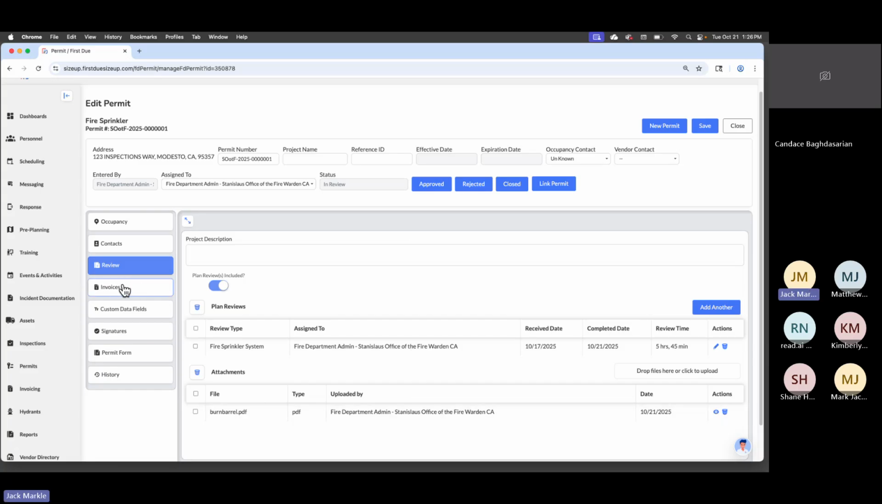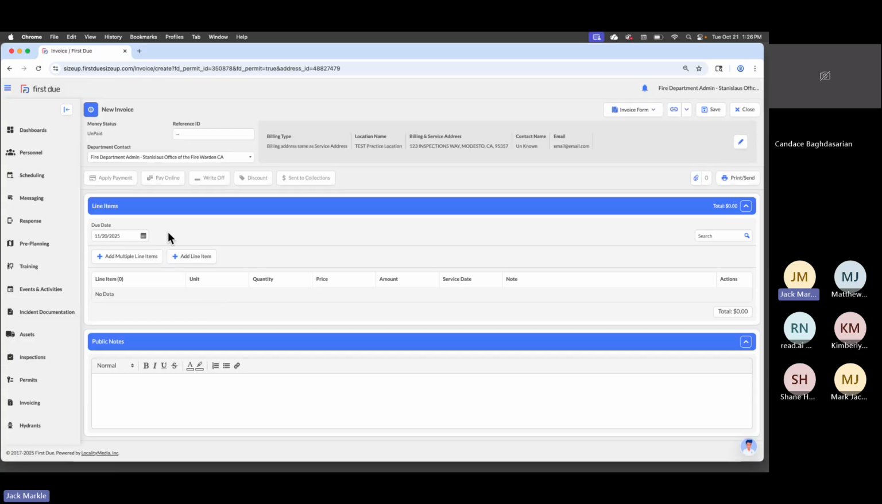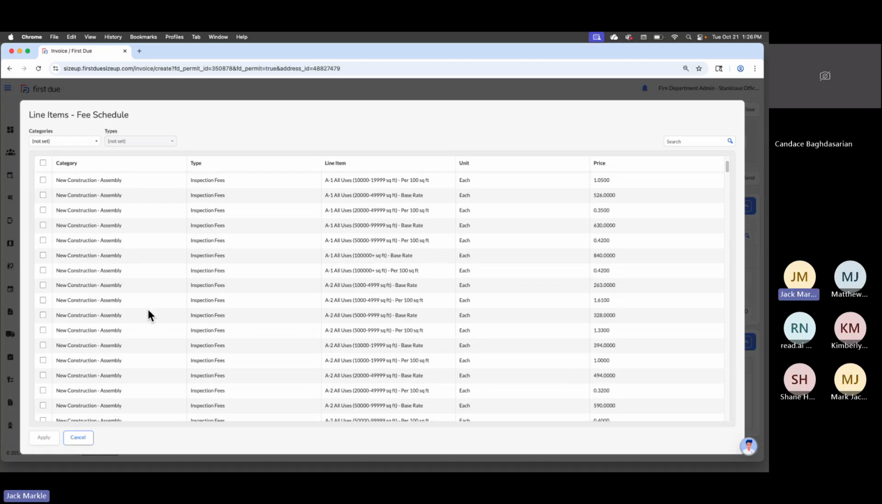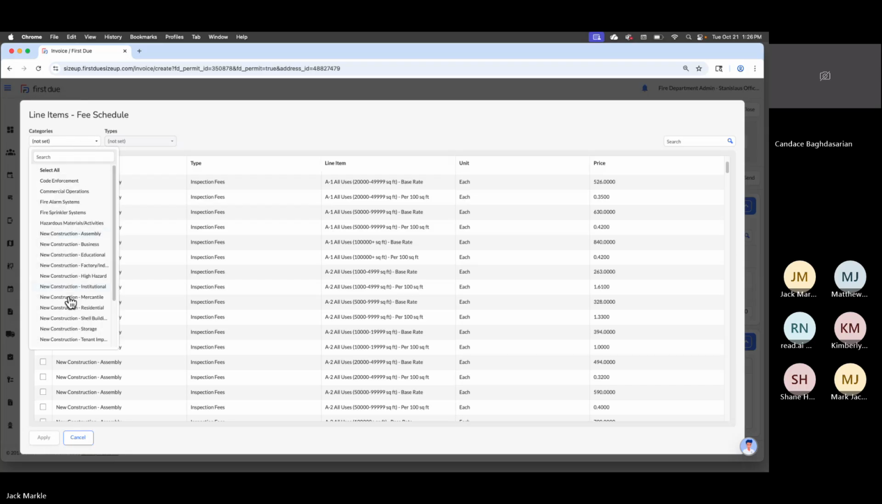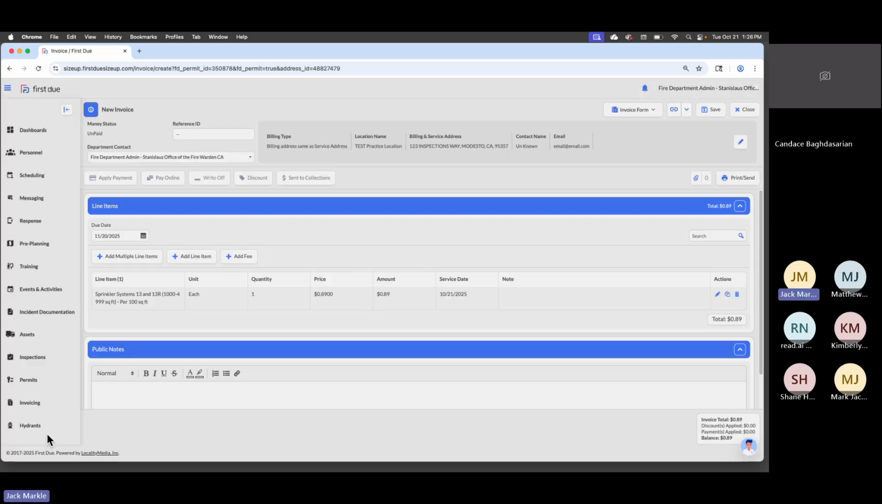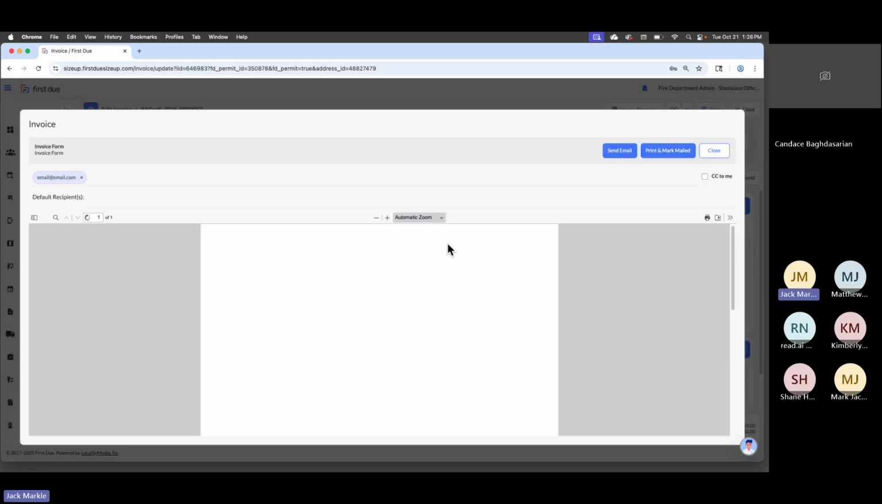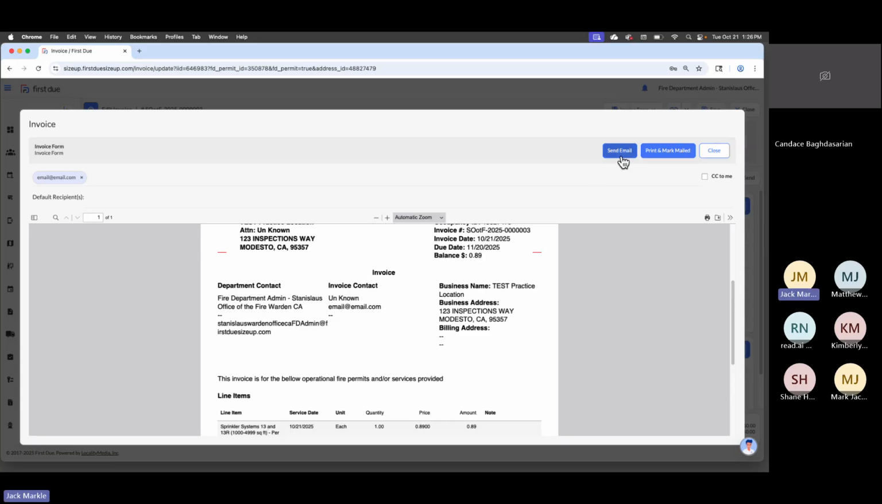Since we turned on invoicing in that permit type, you can come in here and add new, and you could actually create an invoice for this permit if you need to. You just choose which fee item. Just going to grab a random one here, click apply, pulls in that fee line item. I can just save that. Or if you wanted to send the invoice out from here, you can just hit print send here. You can either print this up or you can send out the email.